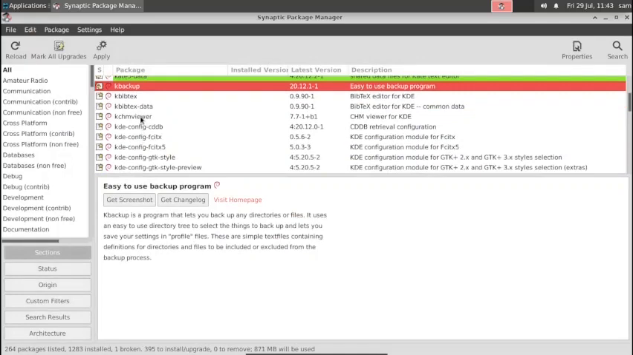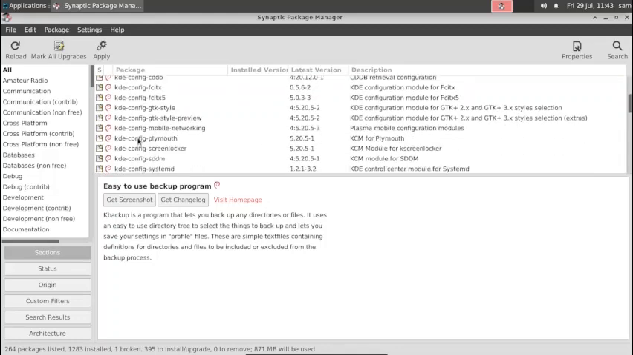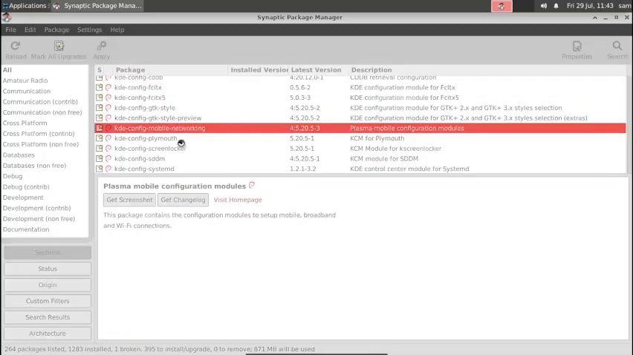CHM Viewer. So CHM is nothing but the help file. If there are Windows files, you can open them using the CHM Viewer. Then there are different configs. If you want, you can install this config for the mobile networking.